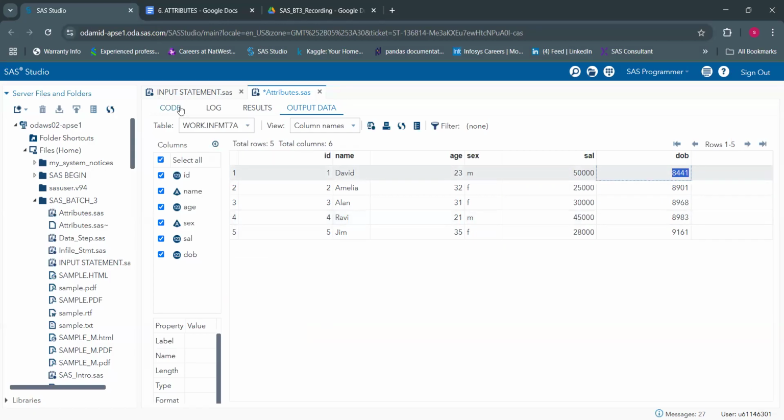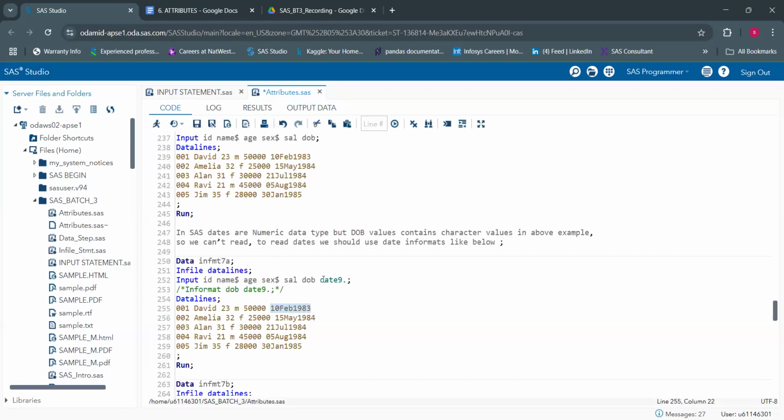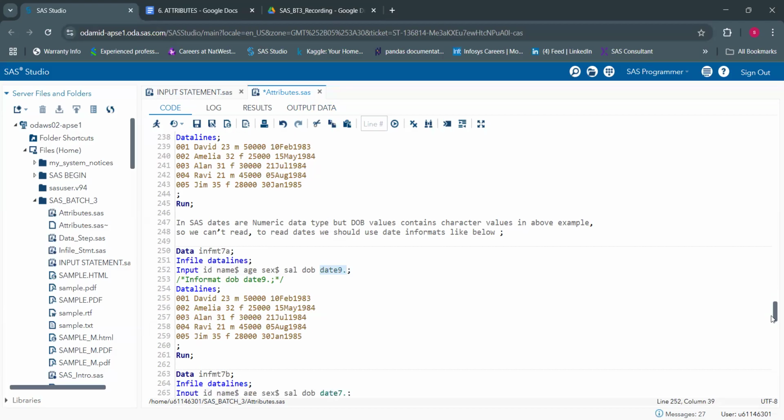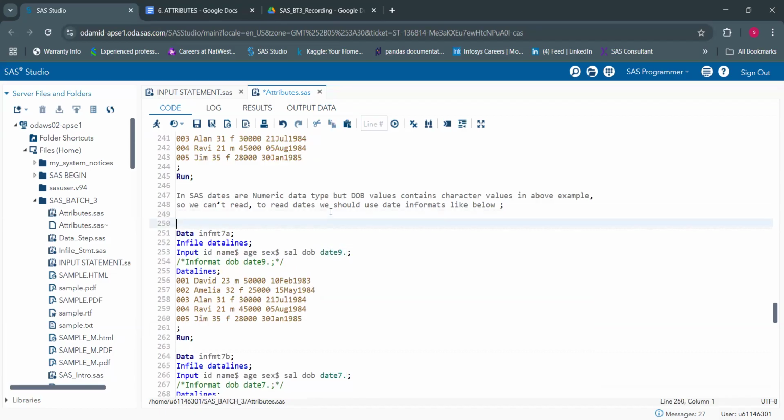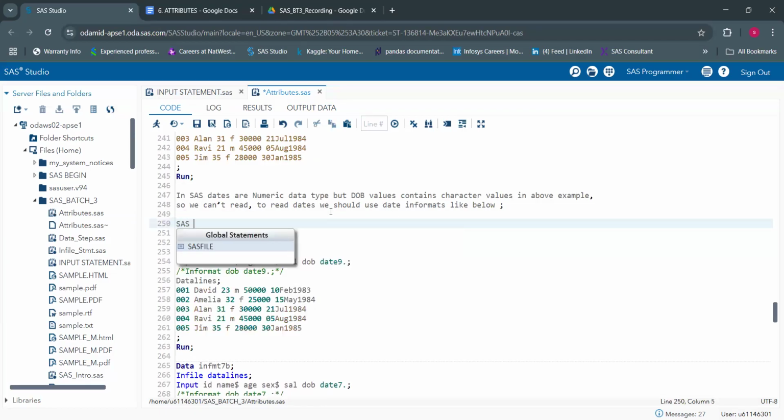As this is an informat, it only reads data, but in terms of displaying it, we need to mention our own format. Just remember this important point: SAS dates start from Jan 1st, 1960. So it counts from 1960 as positive dates, and dates before 1960 are counted as negative.